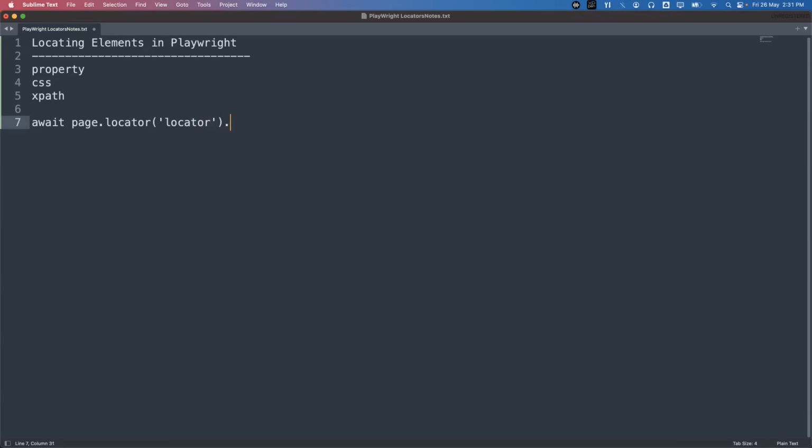Suppose if you want to click on that element, we use a method called click. This is the syntax: await page.locator, and here we pass the locator. It can be a property of the element, or it can be CSS, or it can be XPath, whatever. You can just provide it and dot click. This is one approach. And there is another approach: await page, and from the page, we have to call the click method directly. And inside this, you can pass the locator directly. So this is another approach.